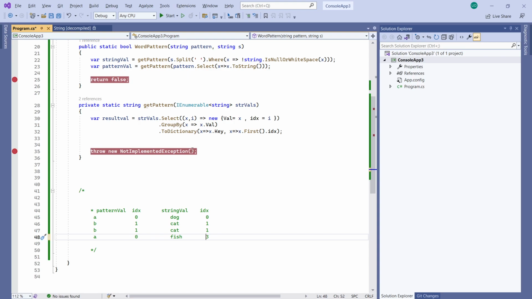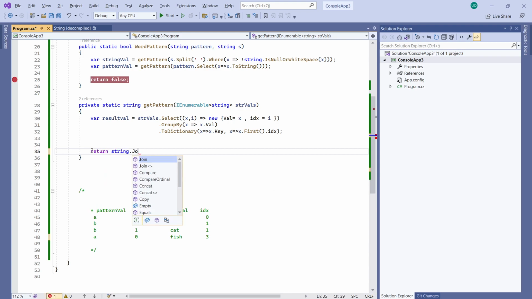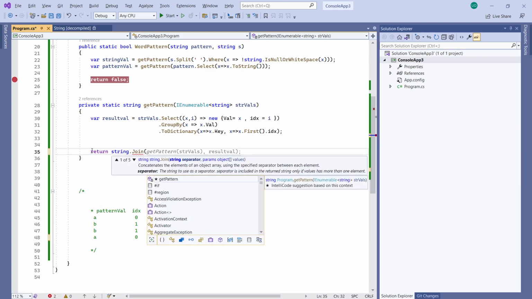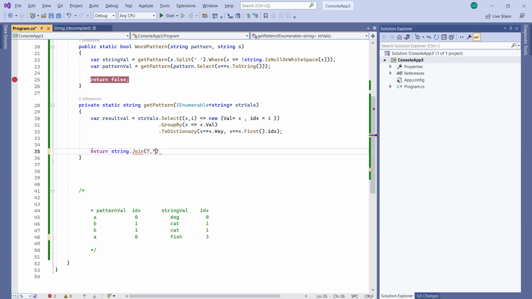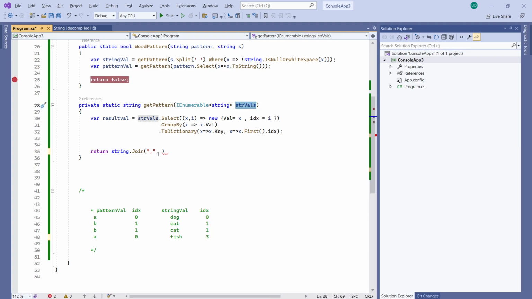So now the next step is to return a concatenated string, so return string dot join. What I want to return is first the separator, it takes a separator, comma, and then our object. The object is this string. We're going to do a select on the string and pass that items of string vals, because the string vals has dog, cat and dog right now in our example. We want to pass that into our result val dictionary.